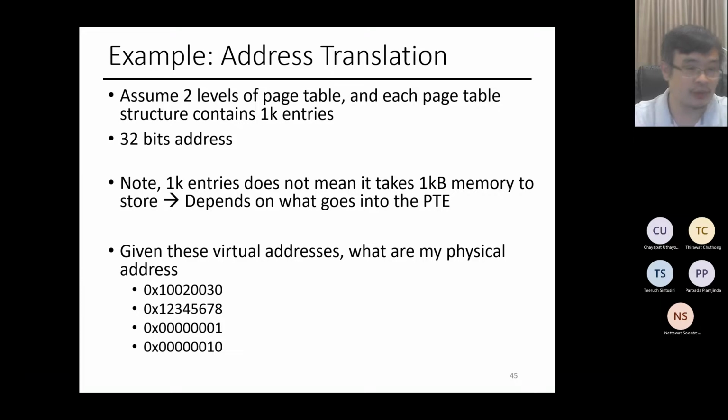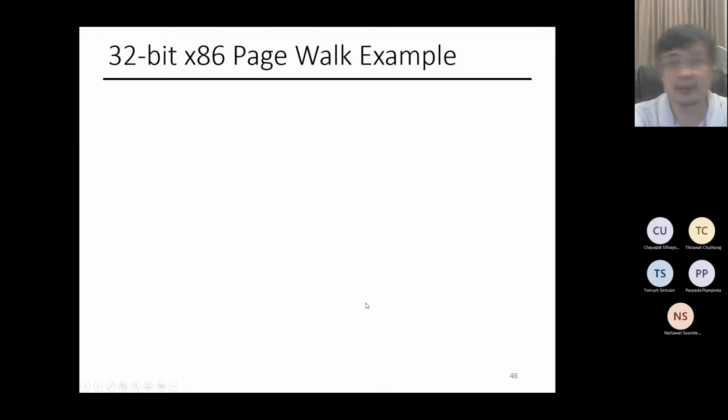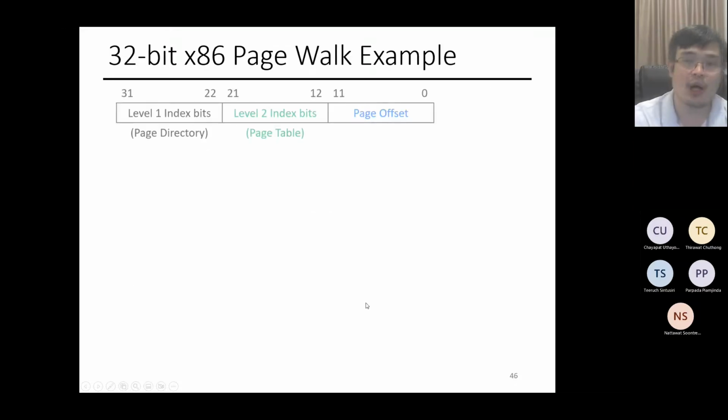But here, let's go through a more concrete example, right? Using the Intel 32-bit x86 page walk, right? So over here, what I just showed, let's say this is my address. It's just a bit pattern, 01010101, whatever bit pattern they are. Because we have two levels, I can break these things into 3 different sections. The rightmost part, the lowest bits, these are what we call the page offset.